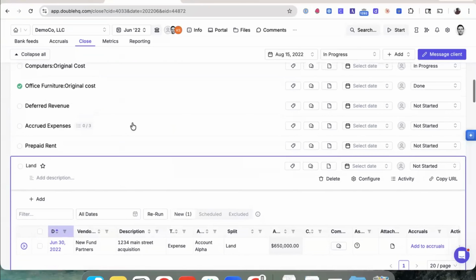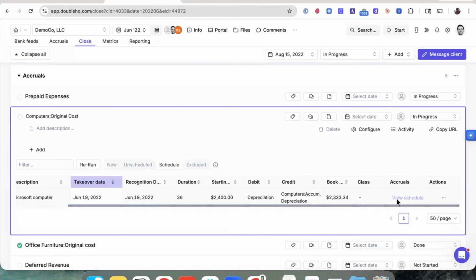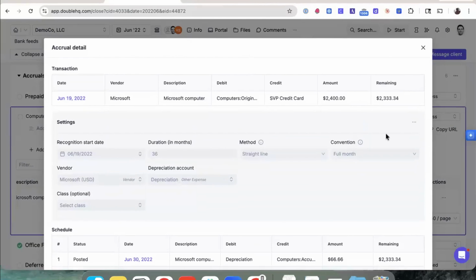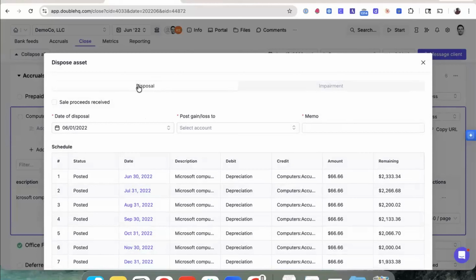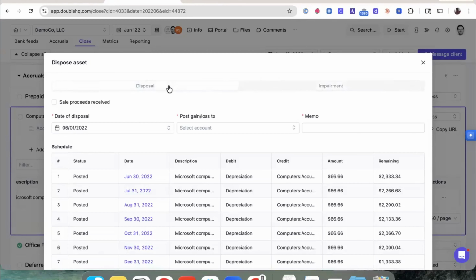All right, and last but not least, we also have, finally, asset dispositions and impairments. So I'm going to go to a schedule here. If we have an asset that we are either selling or impairing, you can do that now on your accrual schedule. Just click these 3 dots and you'll see an option that says adjust asset value. Once you click here, you'll see you have 2 options: disposal or impairment. I'm going to walk through the disposal flow, but the impairment flow is virtually the same.